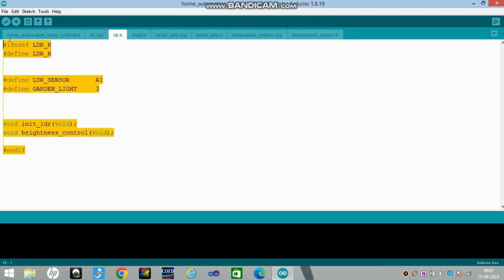Here we are creating all the macros. Okay, so here define LDR_h, and LDR sensor, guardian light macro names. Here we are saying that the pin of the LDR sensor is connected with the A1 analog pin of the Arduino Uno, and the guardian light or the LED is connected with the third digital pin of our Arduino Uno. And here we are declaring two functions, which are initialization of LDR and brightness control LDR. These functions are defined in LDR.cpp.